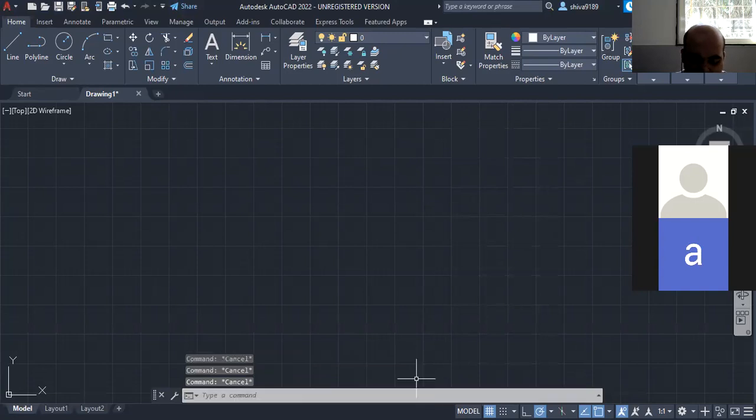Once again, you type limits, enter. When you type it, you can see here it is asking about the lower left corner. Lower left corner means we are starting with the origin. So you have to type here 0,0, enter. And now it is asking you the upper right corner. The upper right corner actually gives you the length and the width of the sheet.